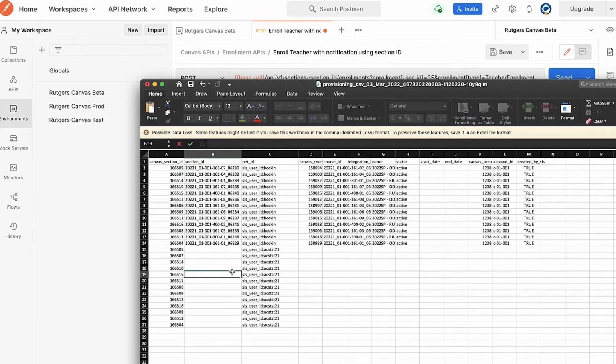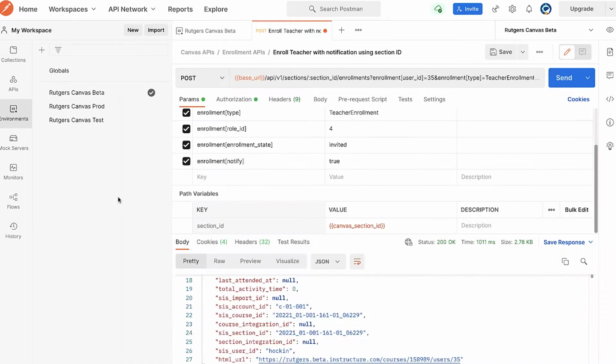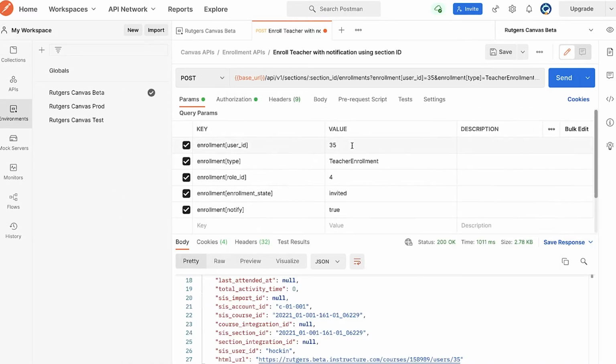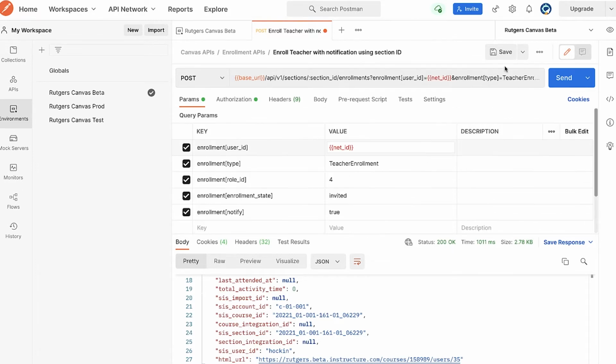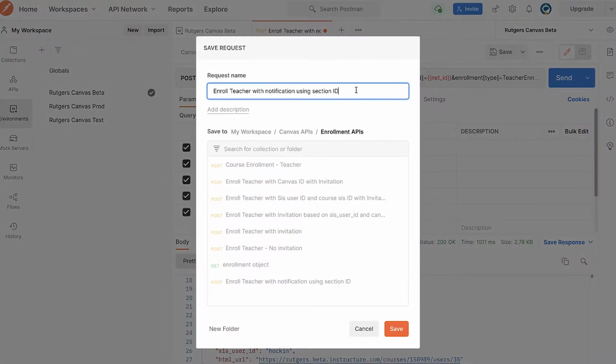and go back into Postman. Let's save my file first. Perfect. All right. So let's change this to curly braces, make it a variable, net_id. Remember, this is defined outside Canvas, so it'll be unresolved. The section ID I took from the spreadsheet already, and let's save this as a new name, Canvas section ID specifically, and we're using variables with net ID. All right. So let's save this.